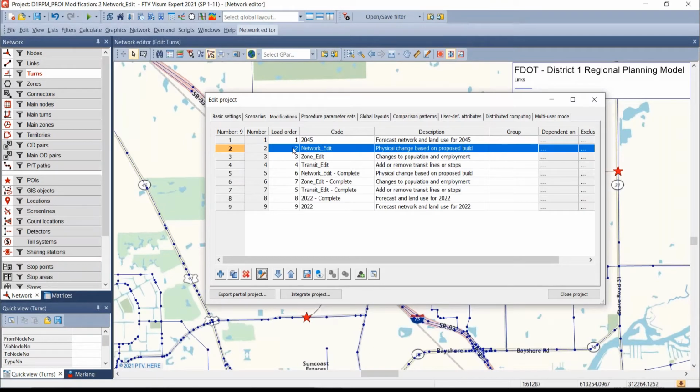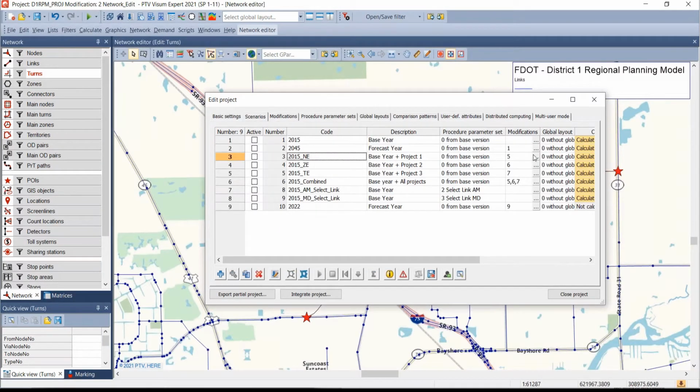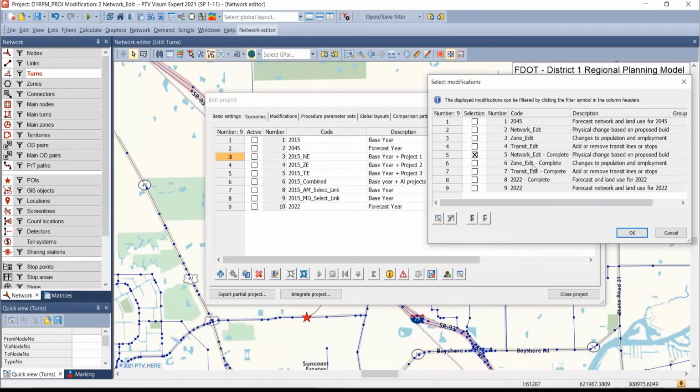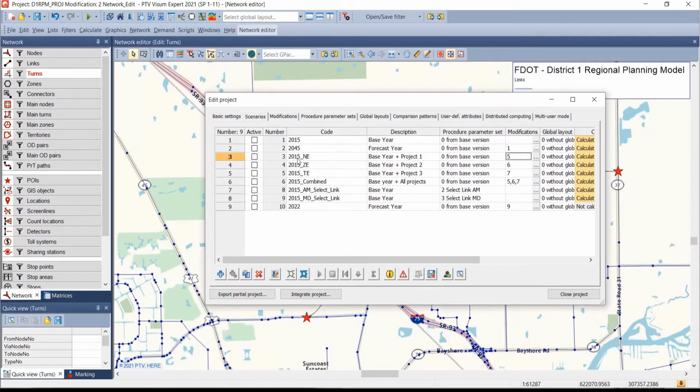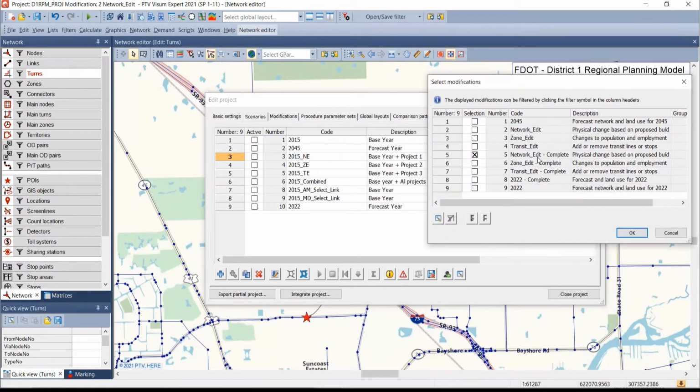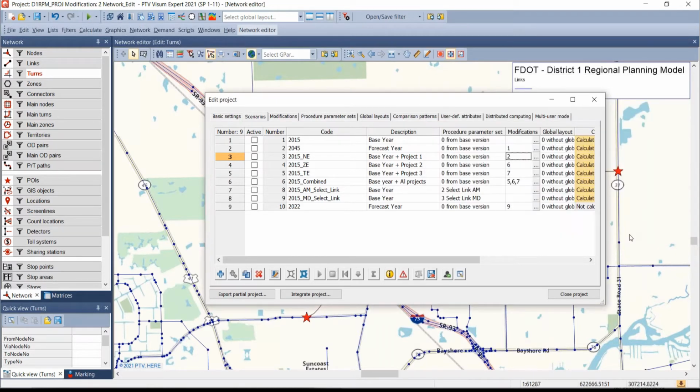Now that we have this network edit done, we can come back and assign it to our scenarios. Right now we have scenario 3, the network edit option. We have the completed version, but you can always just check off that modification and turn on modification 2. This is just showing you how you can quickly switch between modifications without having to do a bunch of procedures or anything like that.